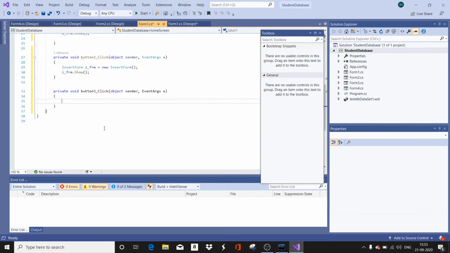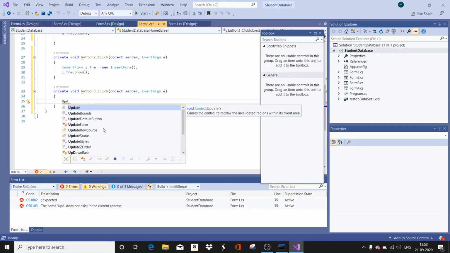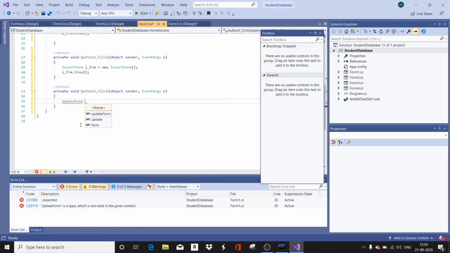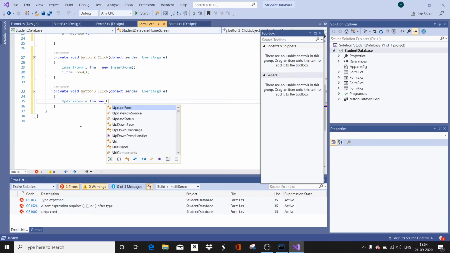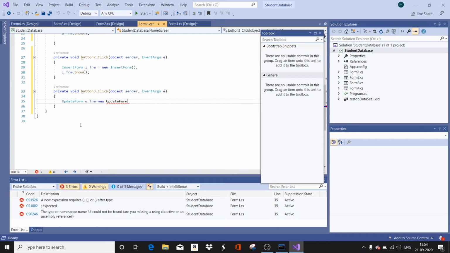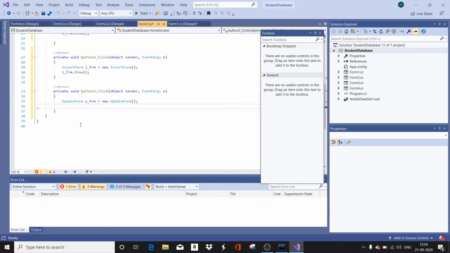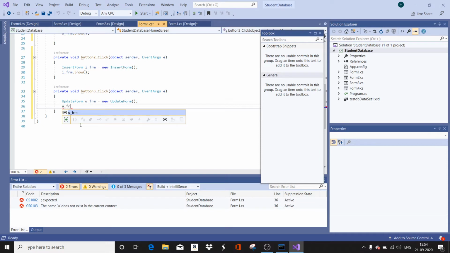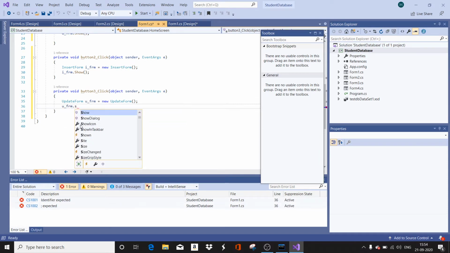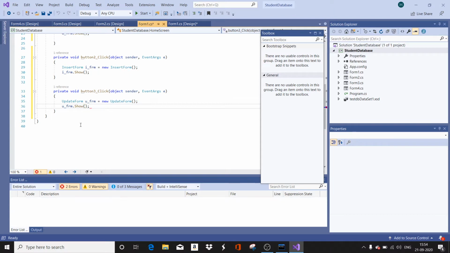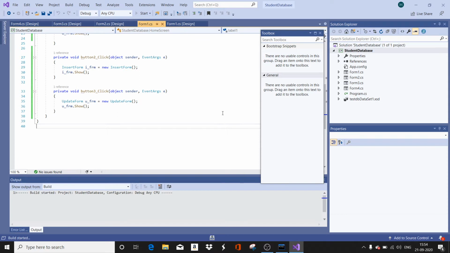Go to the design, double click on here, and the third form is your update form. Call it as U form, use your new operator, update form, and if you want you can show. Done. Okay, so let us just run the program and see what happens.